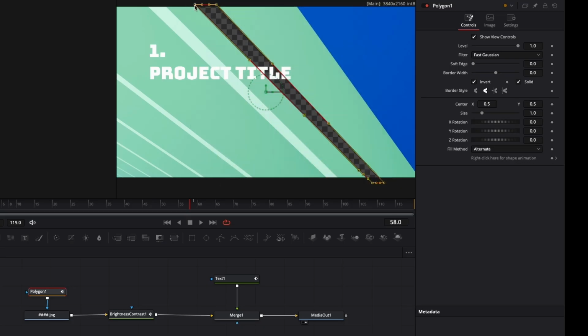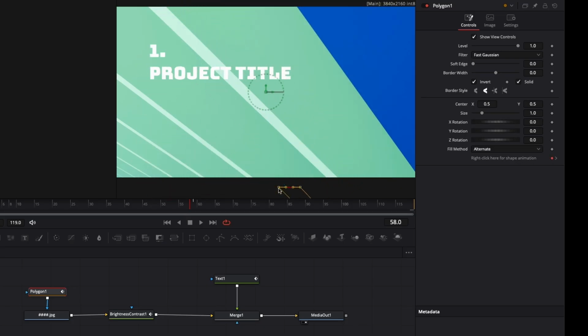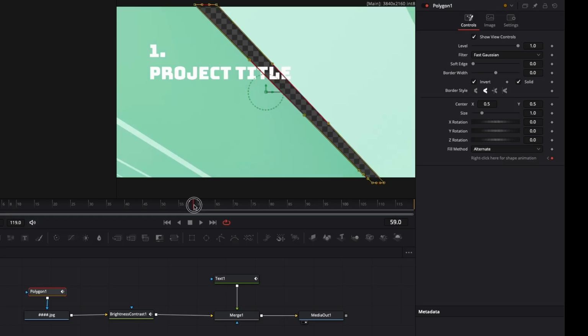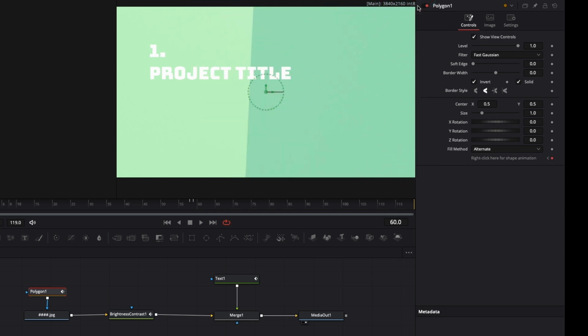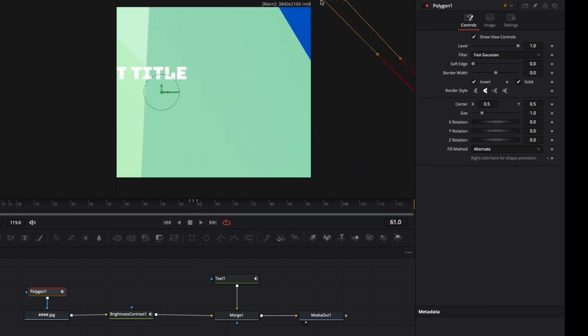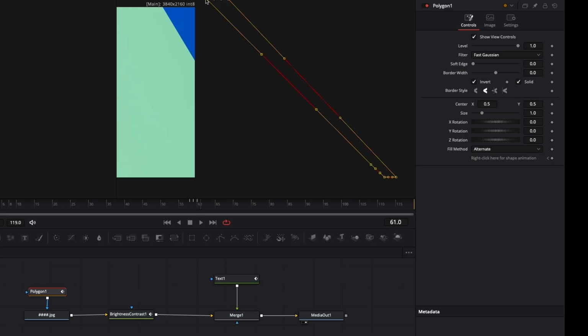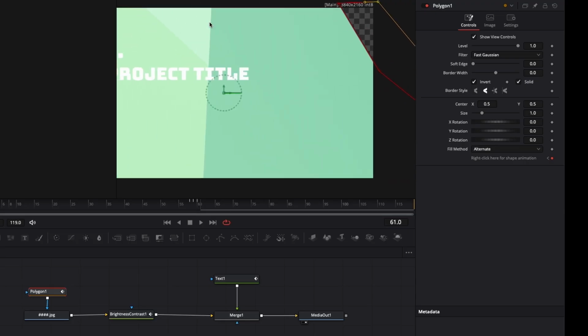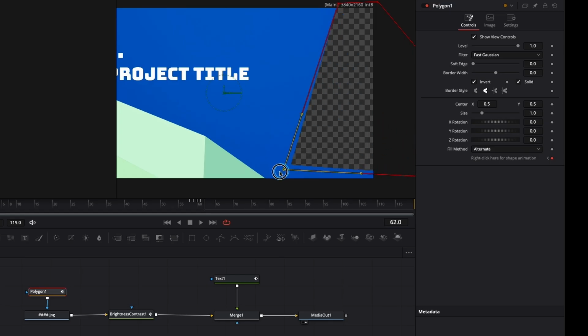So first, the frame before the one I just did, we need to move the mask off the stage. Same goes for the third frame. Next, we just need to move it to cover the top right. And then finally, let's edit the mask to cover most of the blue area.